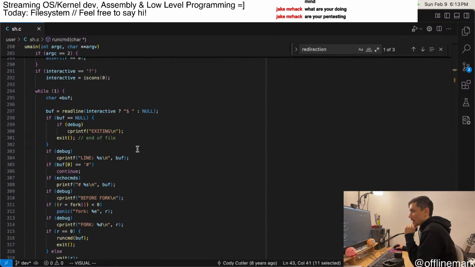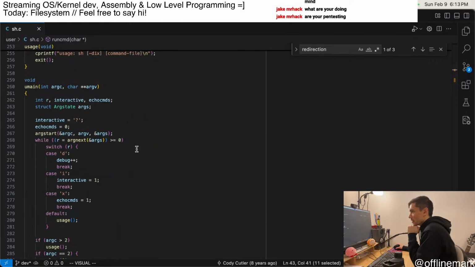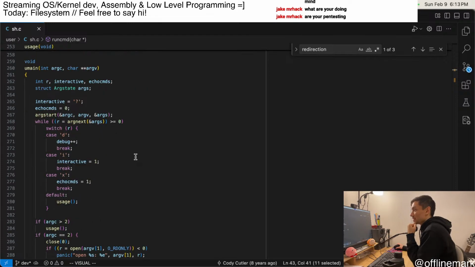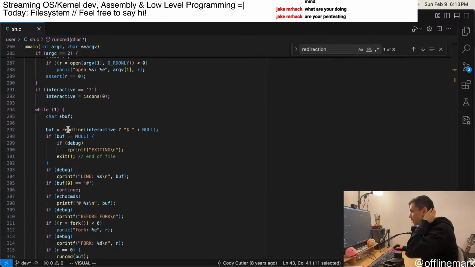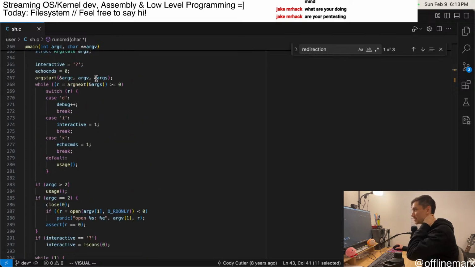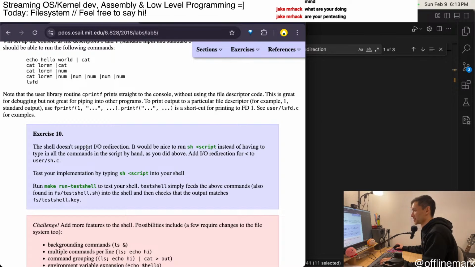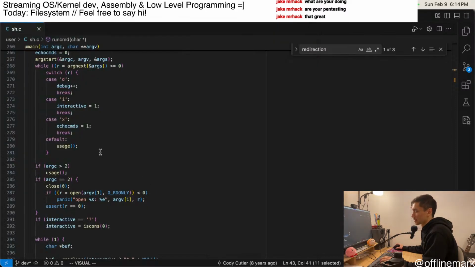What's up, Jake? I am doing a bit of kernel development right now. I am not pen testing anything. I am doing a bit of kernel programming. Technically, this is user space right now. Okay, so this is my first time ever reading this code, and maybe I can try to speed run this thing. Speed run, add IO redirection, and be able to redirect files in here. That's great. Yeah, thanks for joining.